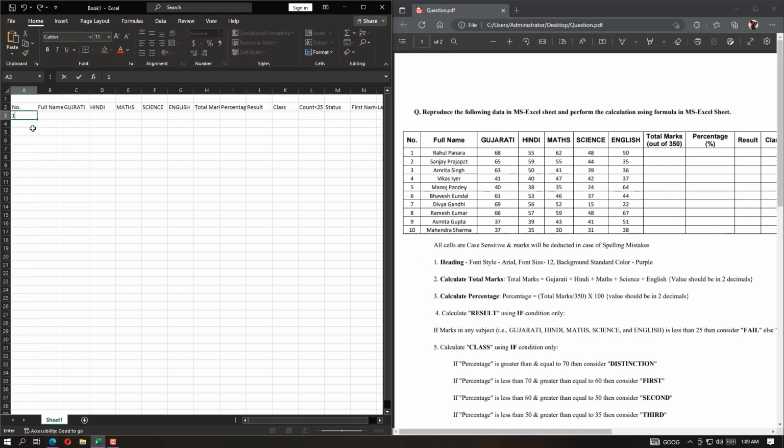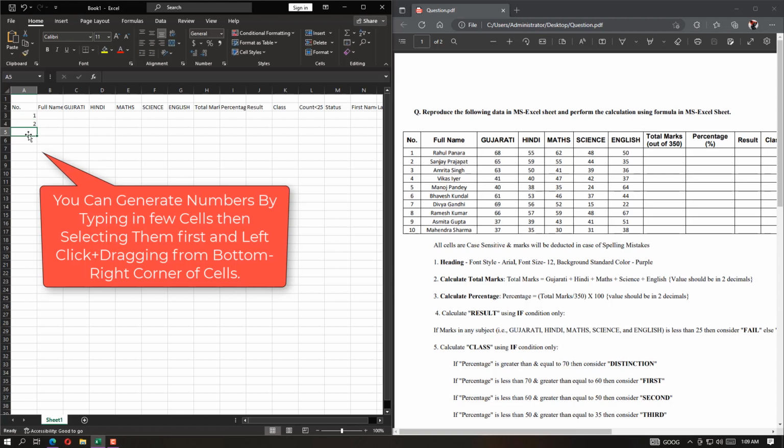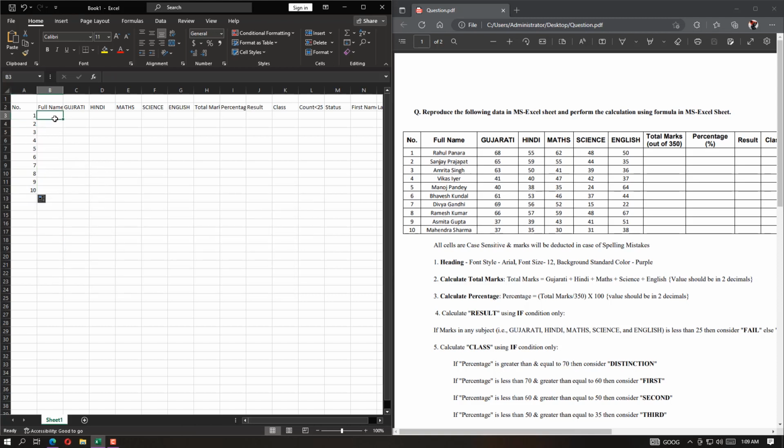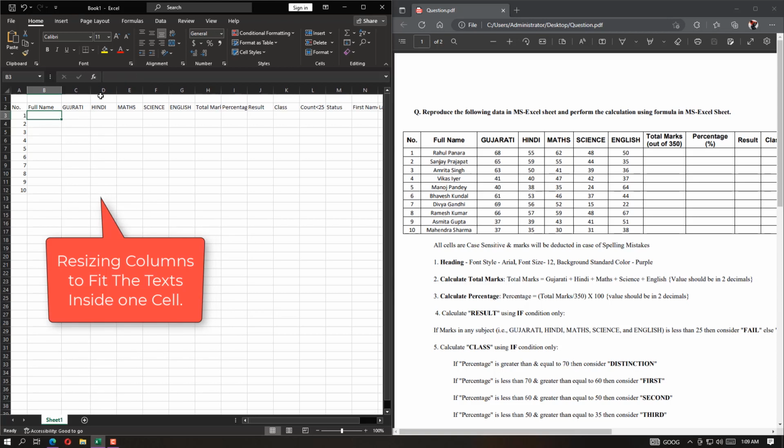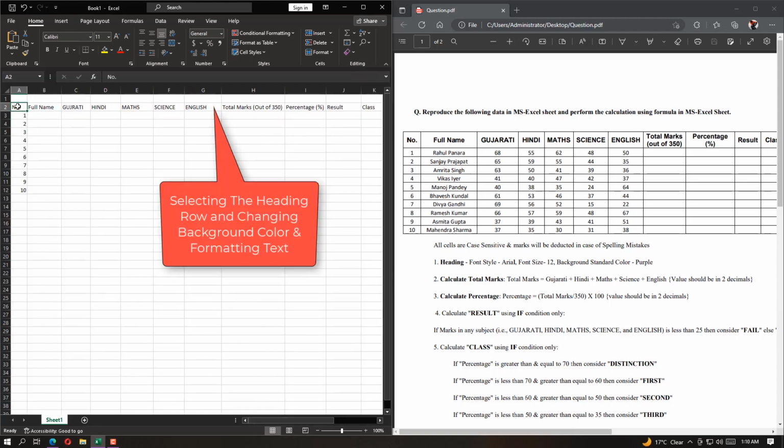You can generate serial numbers or series by entering the first few, then selecting them and dragging the mouse from the bottom right corner of the last cell in the column. It's called the fill option in Excel. Resize the cells to fit the headings. Select all the headings row by clicking on the first cell and then holding Shift and clicking on the last cell.